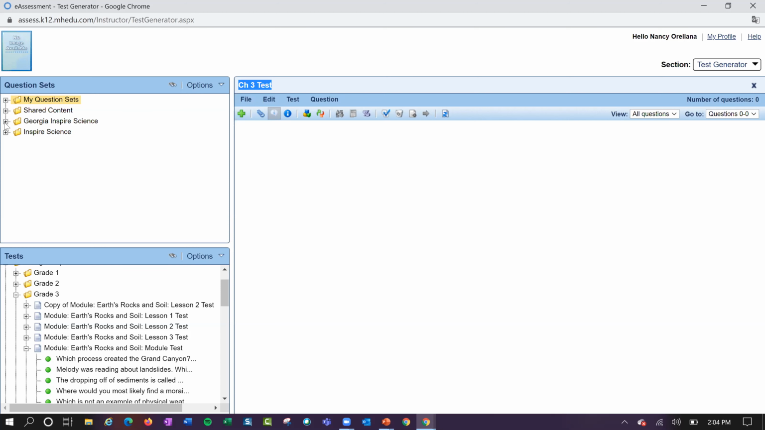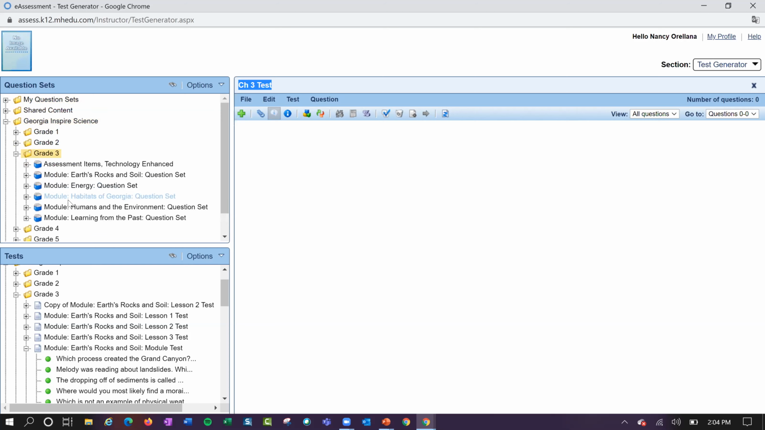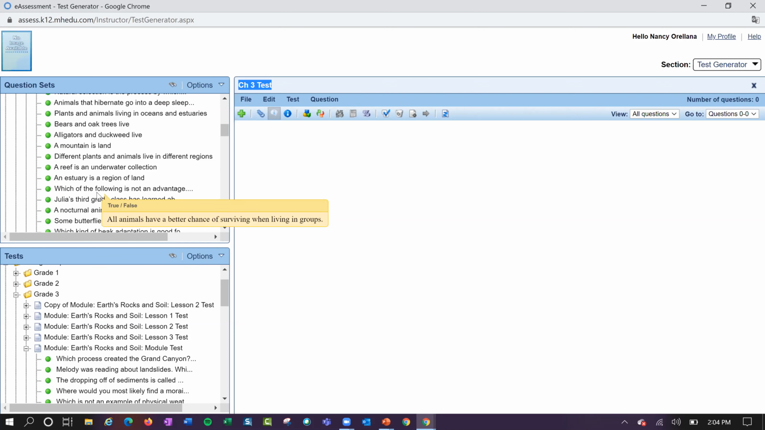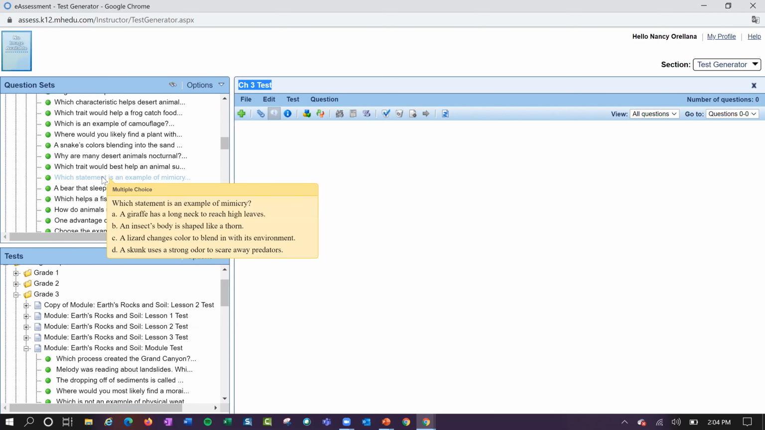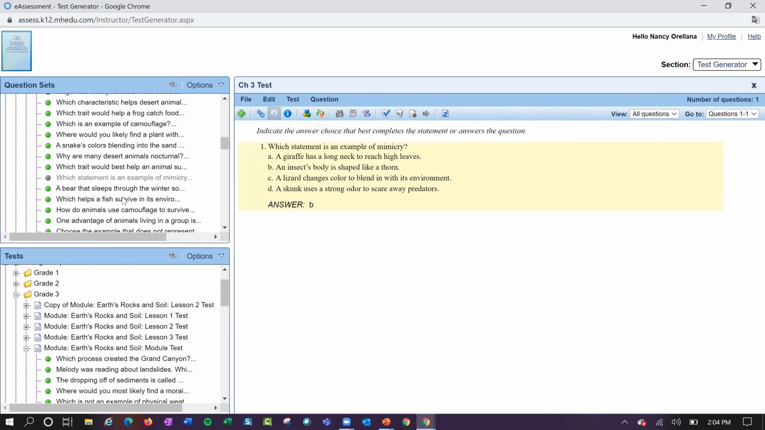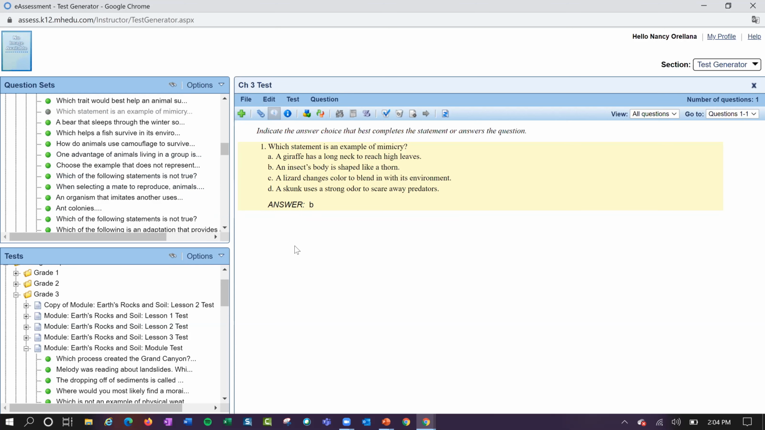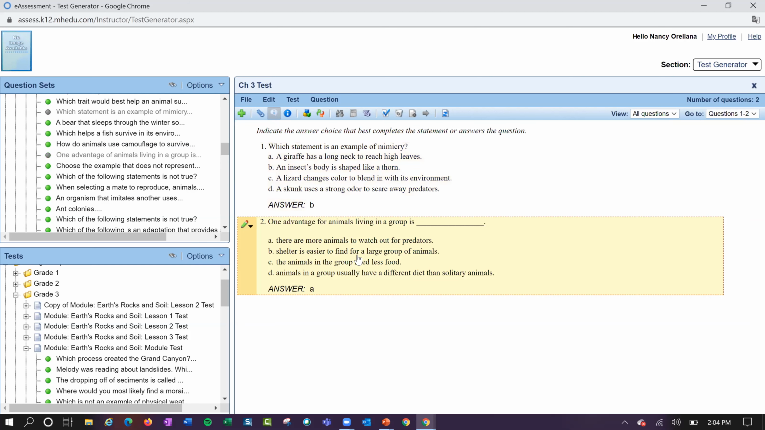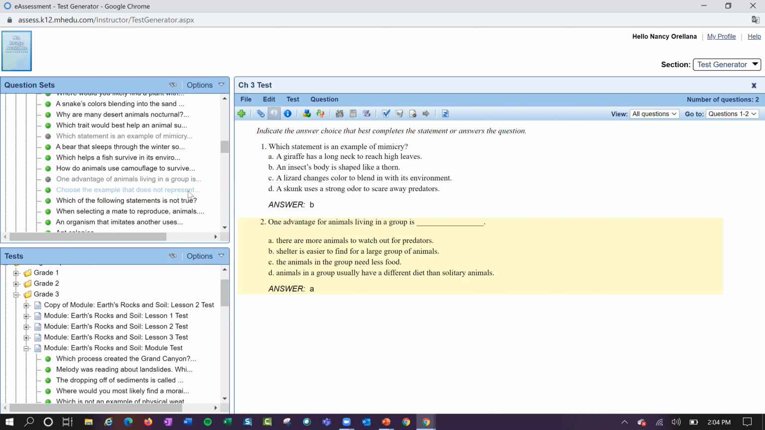So again, I would go to my Georgia Inspire folder, find my grade level, find the module that I want, and I believe module 3 is on habitats for 3rd grade. So I would open the habitats one, and if I just hover, remember, over these questions, it's going to pop out and show me what the question looks like. So I can simply click and start dragging questions that I like. So I like that question. I'm going to scroll down here. I like this other question. There we go. So I'm just going to start dragging and dropping them in here.